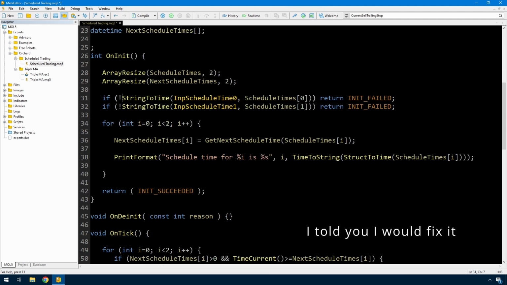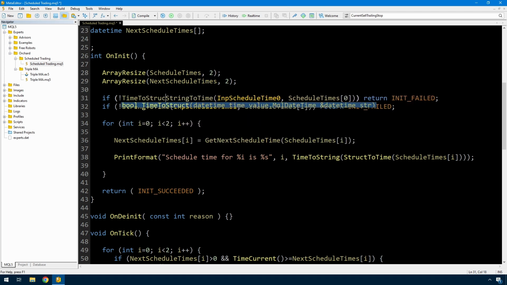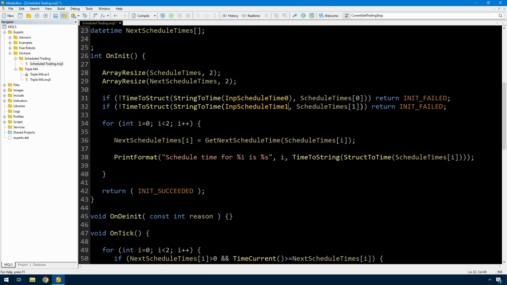And I realize, sorry, but I have made a mistake here. This isn't just string to time. It has to have time to struct around that. That is better. So I missed this out completely when I was typing this. So to go back to describing this, string to time of the inputs will convert these into a time. Time to struct will take that date time and convert that into a time structure, which is stored in this variable. Okay, that's better. Sorry, I'd completely forgotten that.